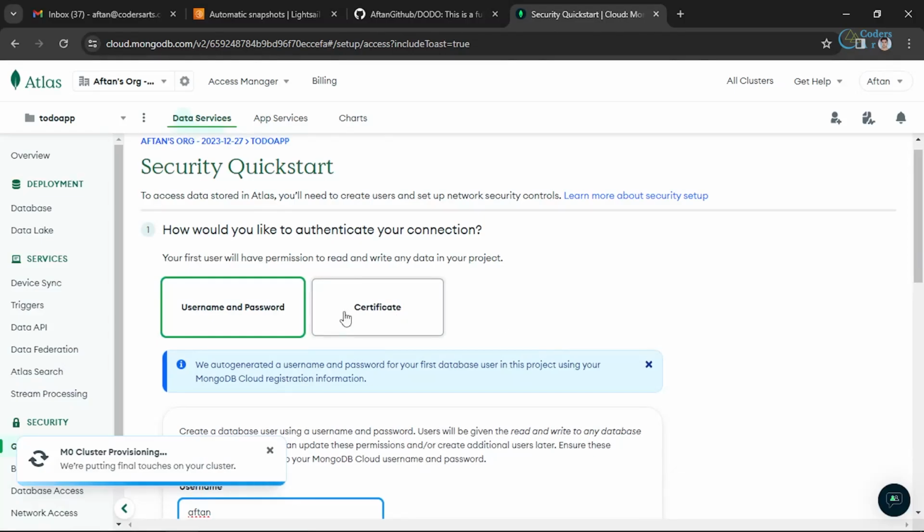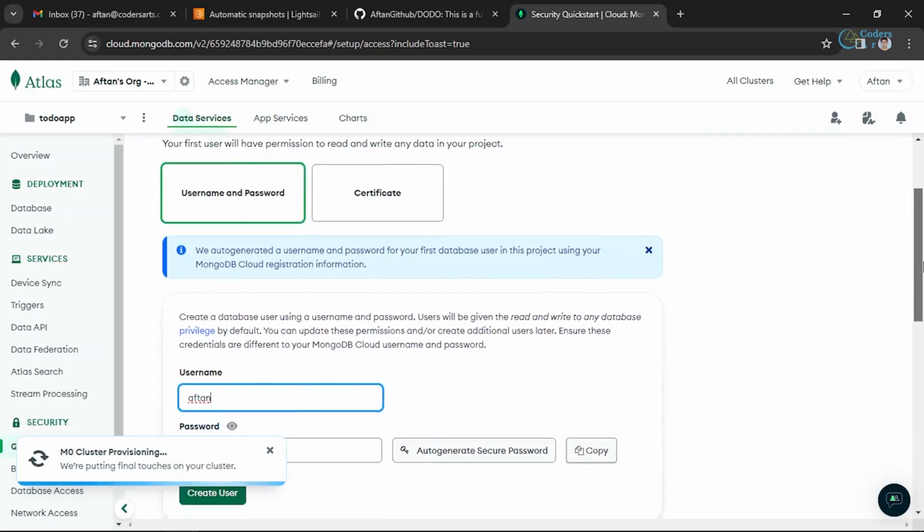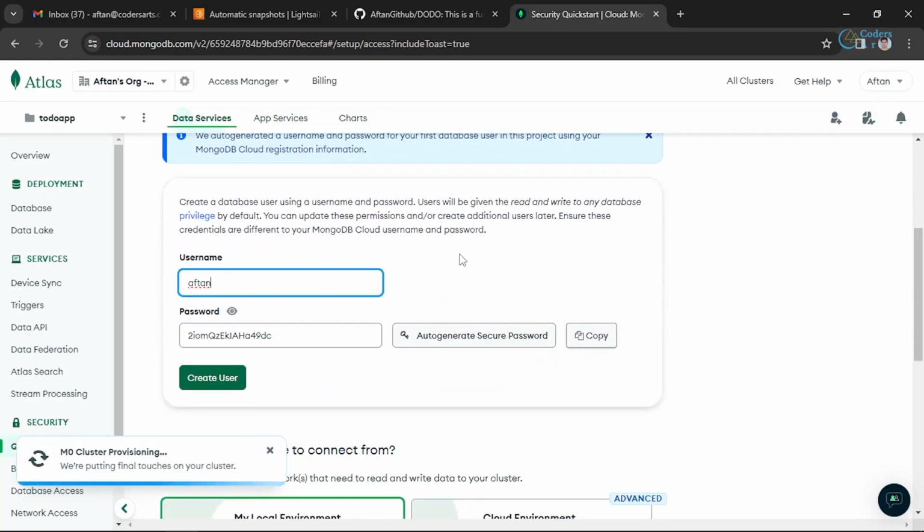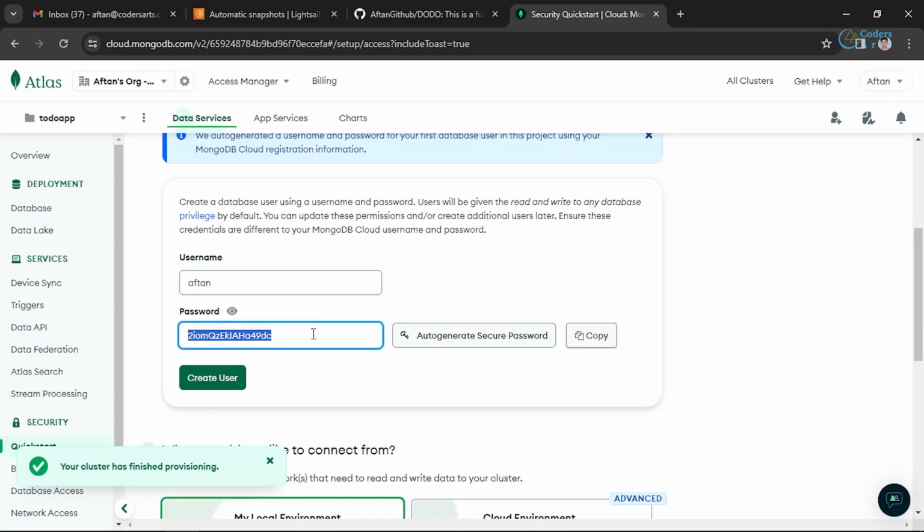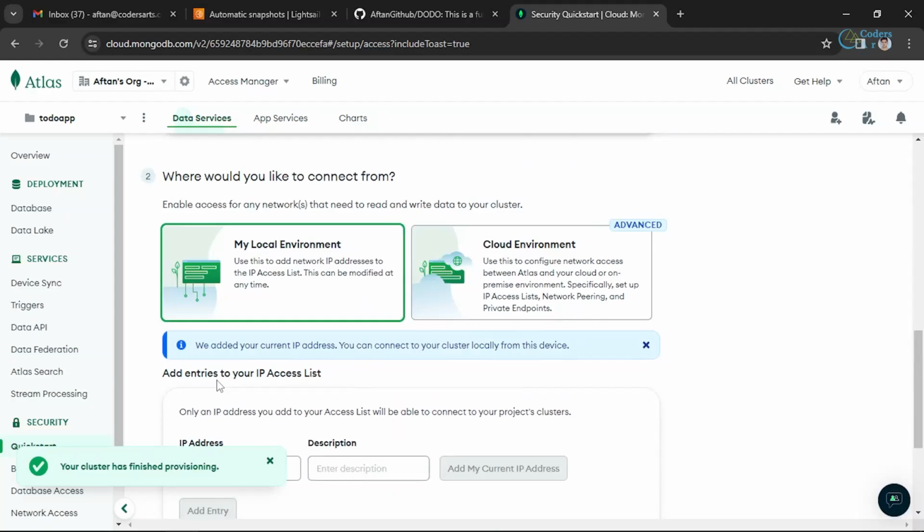Then you will have two options. One is username and password and the other one is the certificate option. I'll be going with the username and password field. You can specify your username, which you will be using in the MongoDB URI. So I can specify my username as this and the password. You can auto generate this secure password as well. So this one will be my secure password. It is a combination of different letters and numbers, and then you can click on create user.